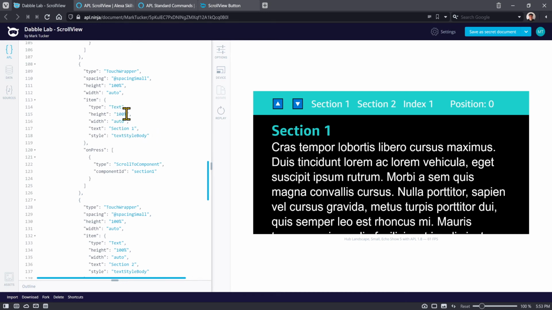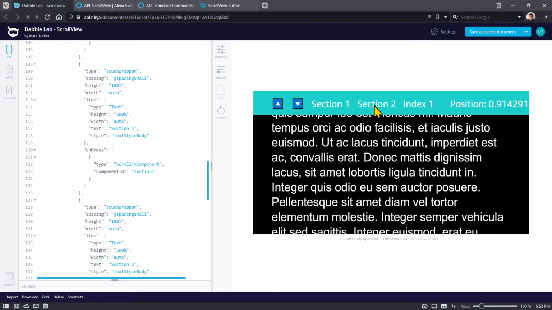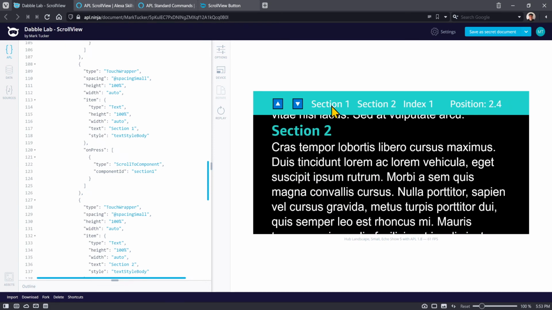So here we've got a text that says section 1. If we click it, it goes to section 1. If we click it here, it goes to section 2, goes back to section 1. So what happens when we click on section 1 is it's going to use the ScrollToComponent command, and it has a component ID saying what component do you want to scroll to.